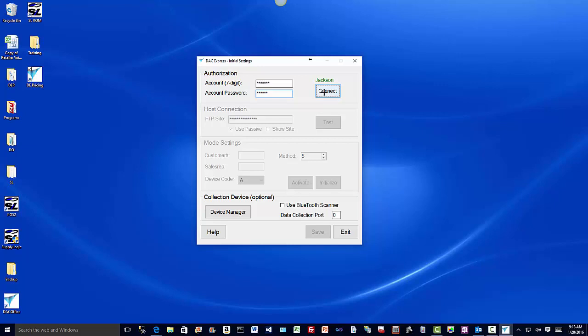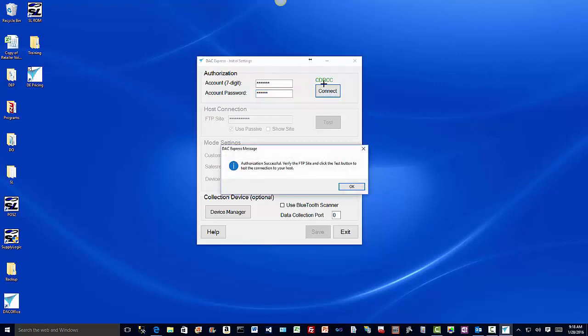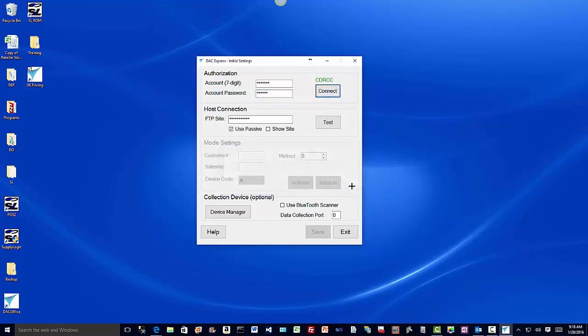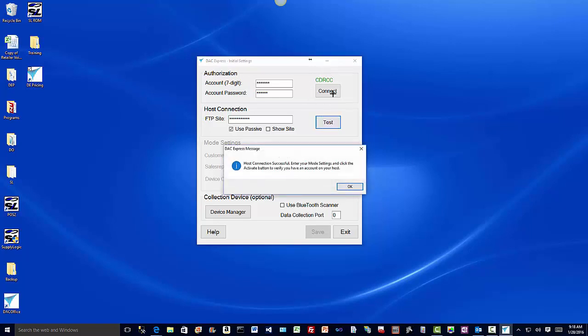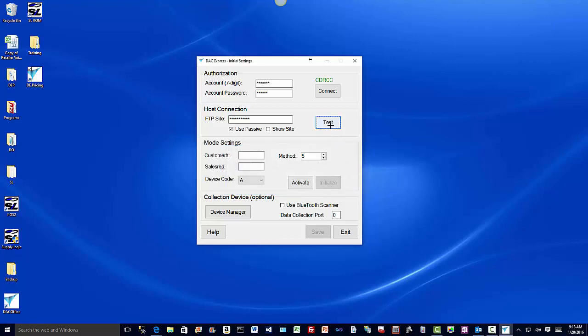And what this is doing is going out to the authorization site, making sure that your host account information is correct. It's going to put the distributor name up at the top here so you know that you've got the correct connection. So our host is CDR CC, and basically we just need to click the test button to make sure that we can connect to our host. So this actually makes sure that you're authorized to the host, and this one actually tests your connection to DAC.